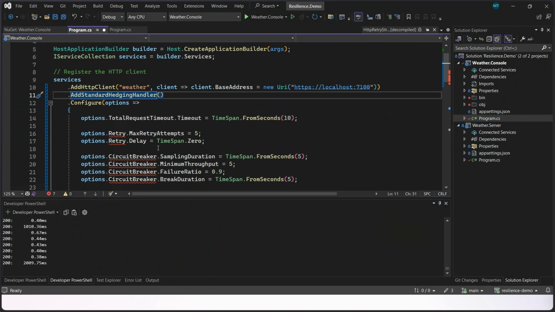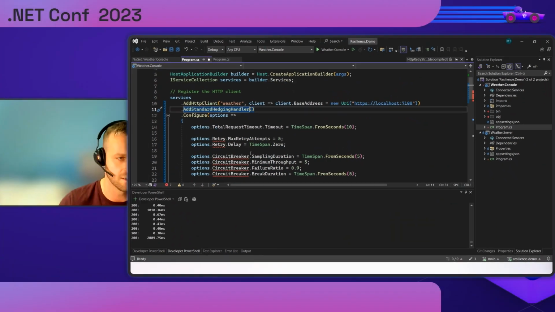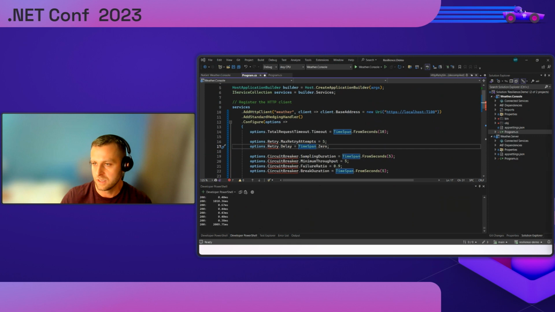A very important note is that it should only be used for idempotent requests, so the requests that do not change the state on the server. And this is because you could get into a corrupt state, because hedging by definition can send multiple concurrent requests at any given point. I will explain the configuration. Let me just paste the defaults or change the defaults.